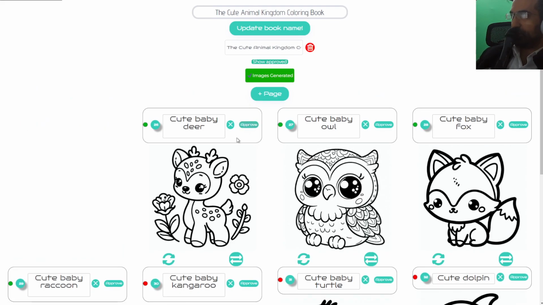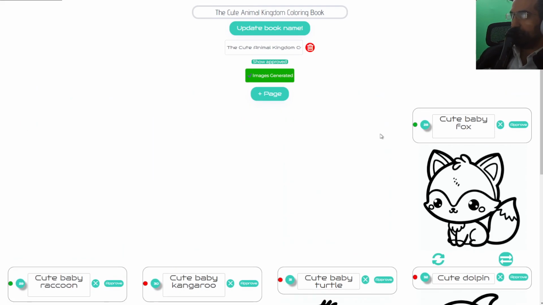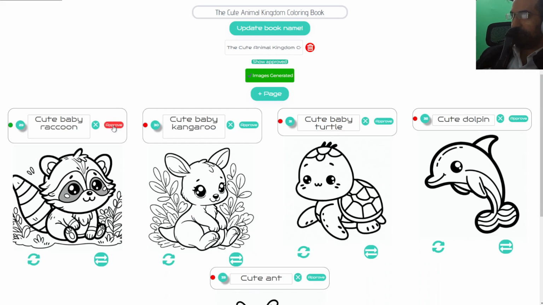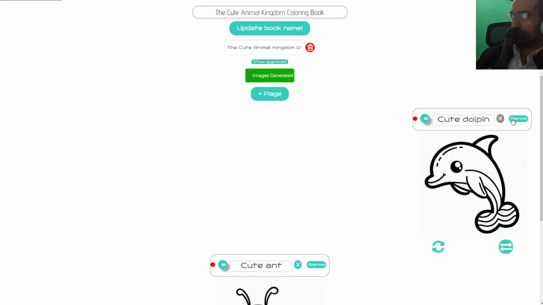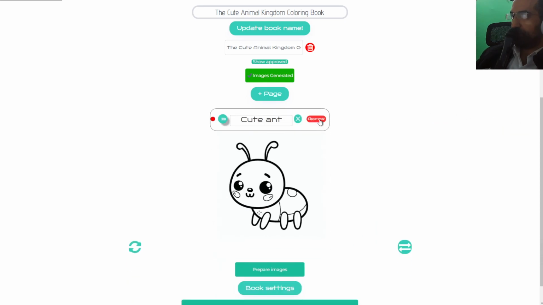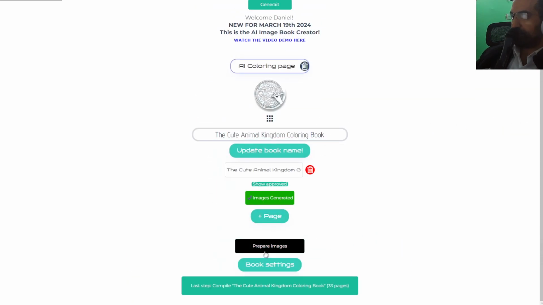Once you click approve on all of them, you are then ready to start processing the images. To do that, you click on prepare images. Once you've prepared all your images, you can then click this button, which will compile the book. The reason we've done it this way is so that it will work much more quickly. You prepare the images first and then compile the book in one click.